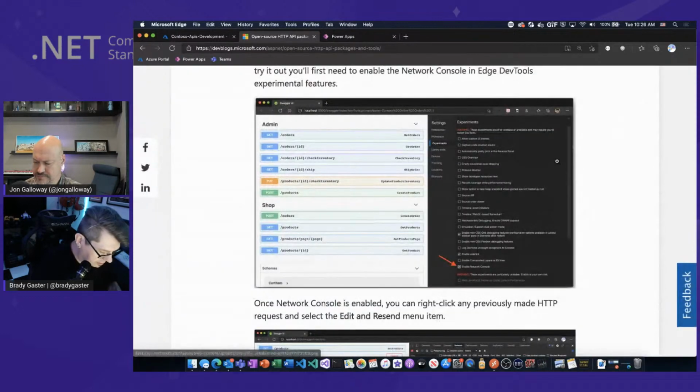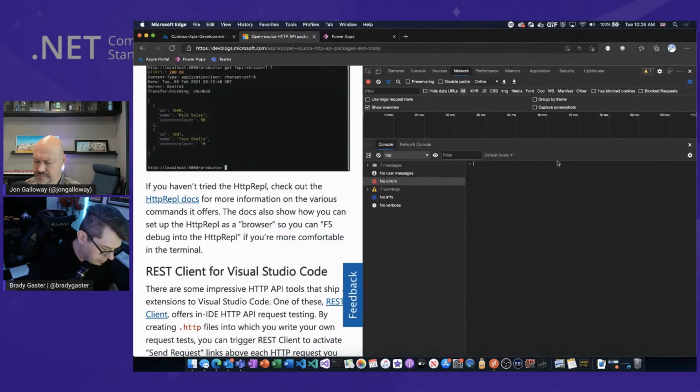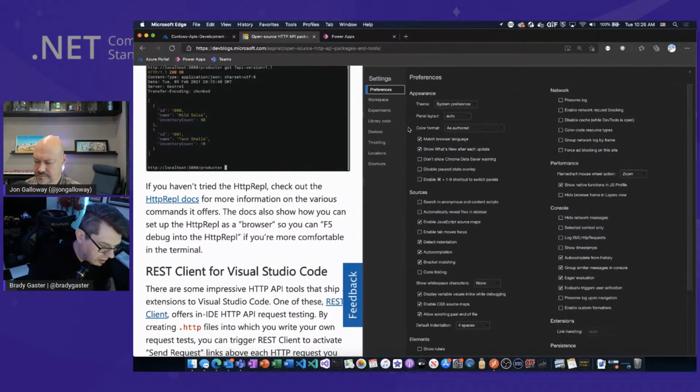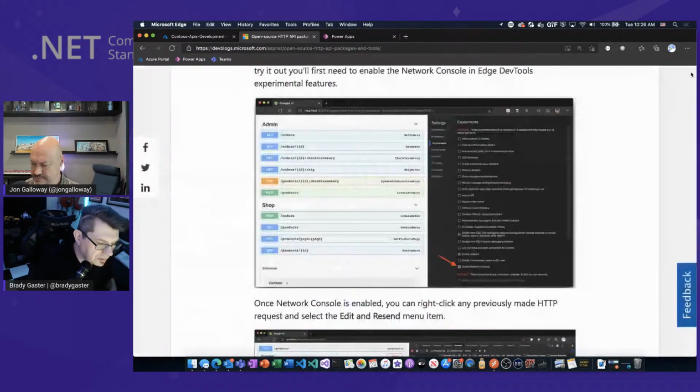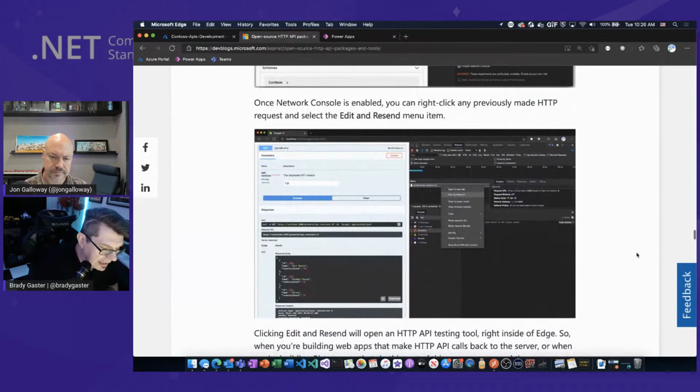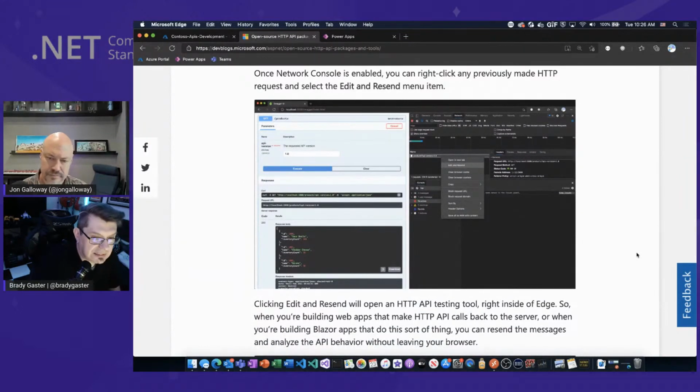Really, again, what you do is you open up your dev tools, and then you do an F1. And in F1, you go into experiments, and then you click on network console. And I think you have to restart your developer tools at that point. You may have to restart your browser. I don't know. But what it does is it gives you an API testing experience directly inside of your browser.